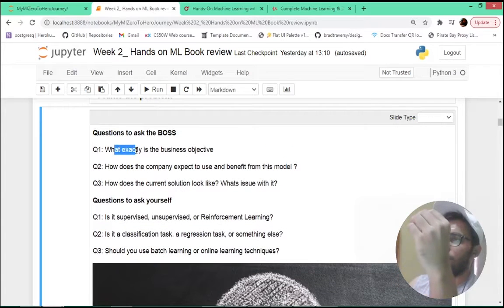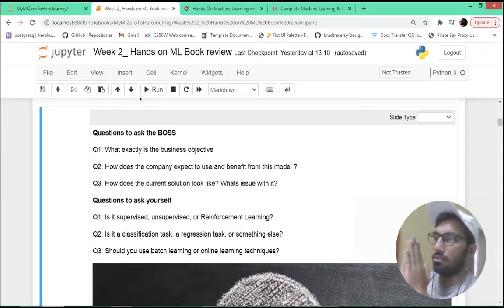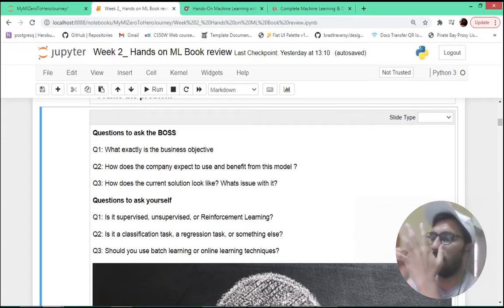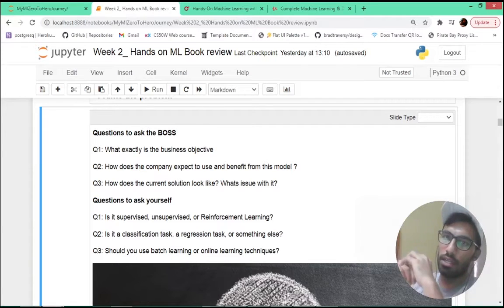Say I am an employee, I ask, what is the business objective? My boss says that we need to predict whether a city is good for our investment or not, whether we should put money there, and how much money we should put in. Then, how does the company expect to use and benefit from the model? The way the boss replies is that the output my model generates, that this much amount should be invested, gets fed into another model, which again takes a decision on whether it is really worth it, whether we should put it in or not.